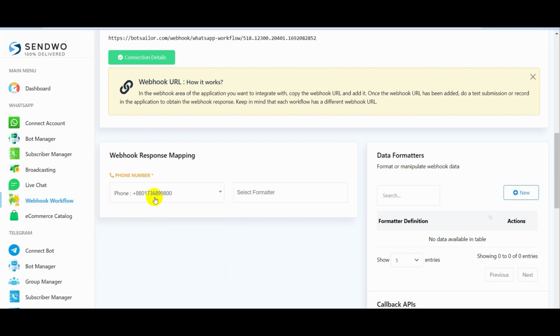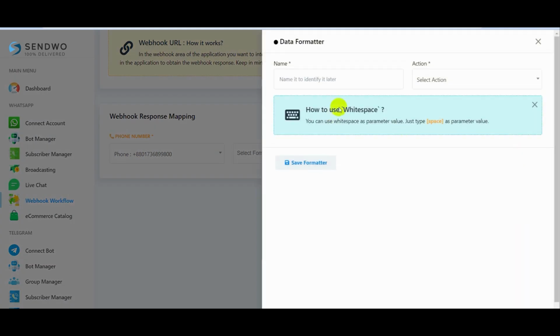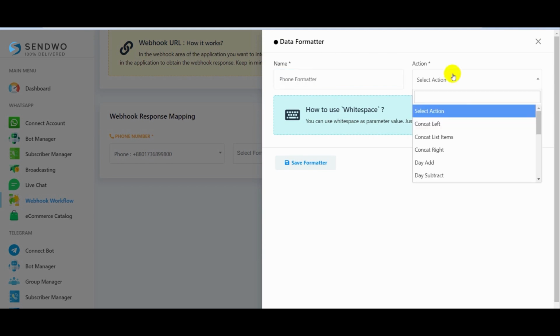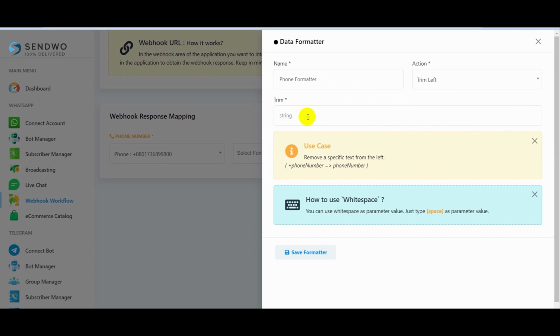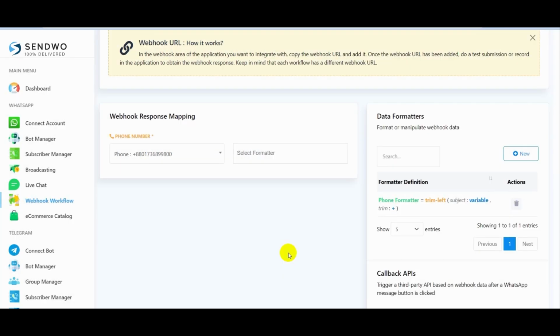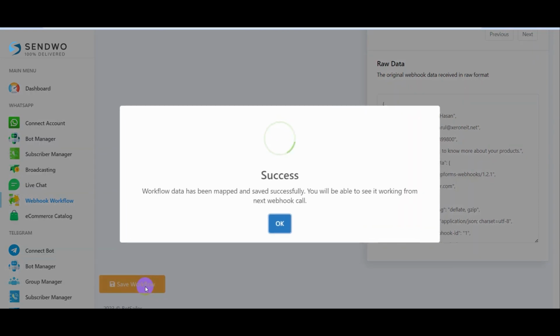The phone number has a plus sign at the beginning, but WhatsApp doesn't work with a plus sign. Let's create a formatter. Give a name to the formatter. Select the action as Trim Left. In the Trim field, put the plus sign. Now, just select the formatter. Click on Save Workflow.